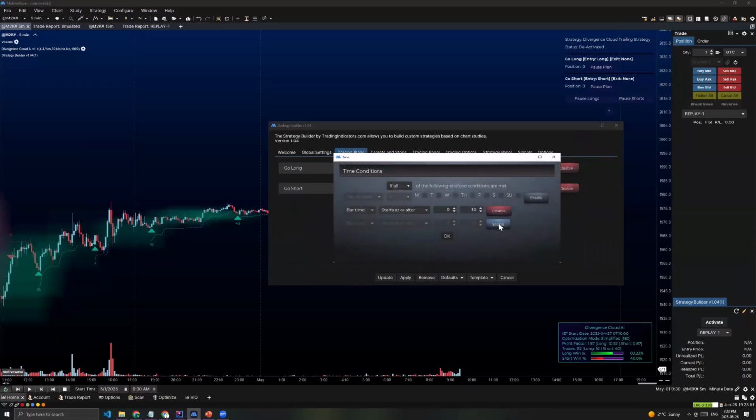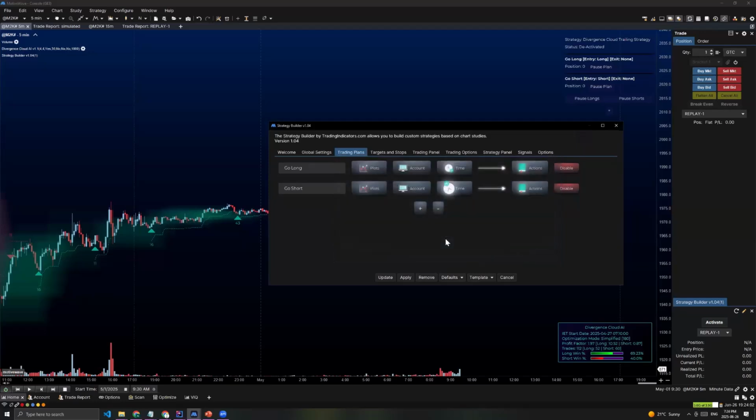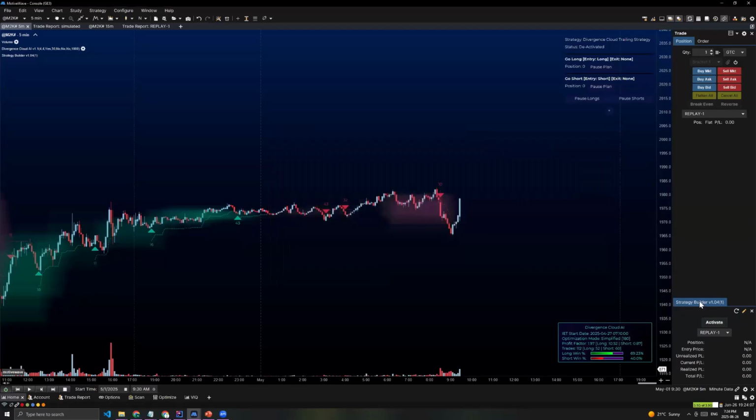Now for the shorts, I'm going to do the same thing. Ends at or before 6 a.m. and starts at or after 11 a.m. Whoops. Ends at or after 11, I think I said 15. Okay. So with this done, now the strategy is not going to take trades in the early morning.